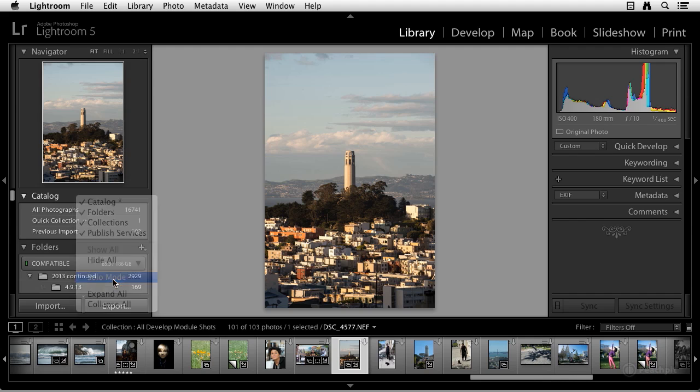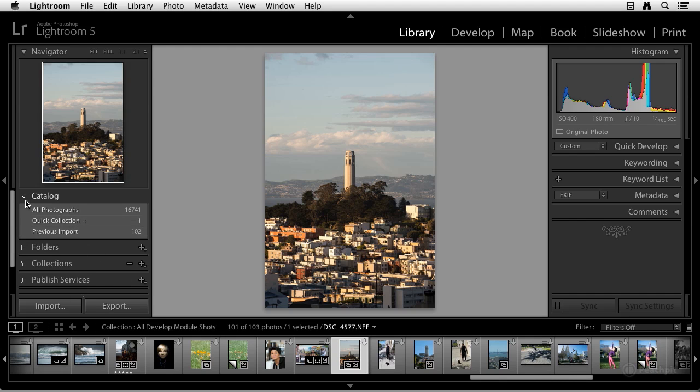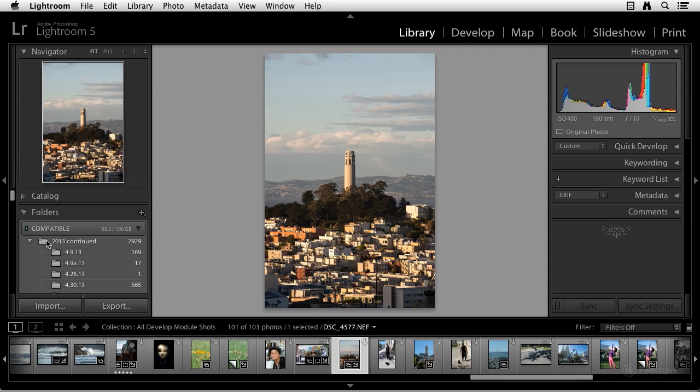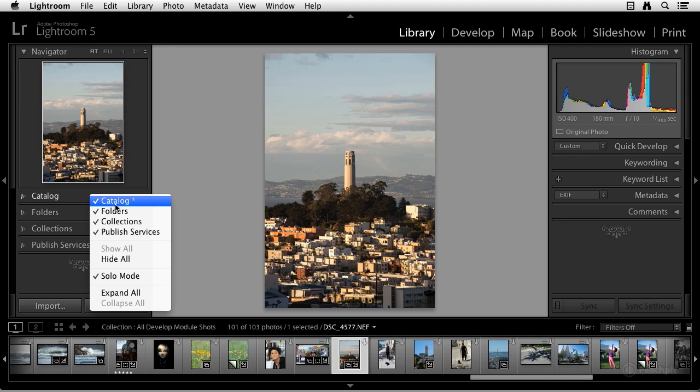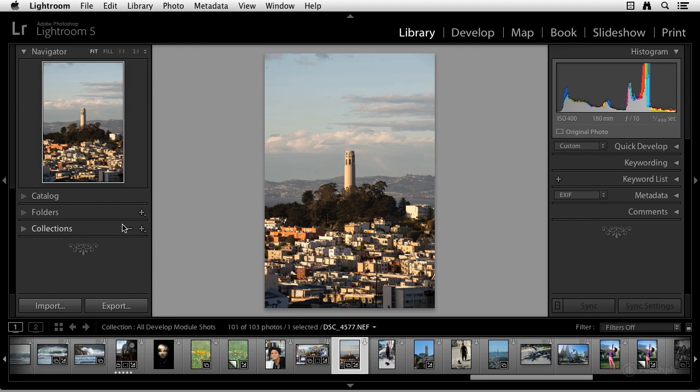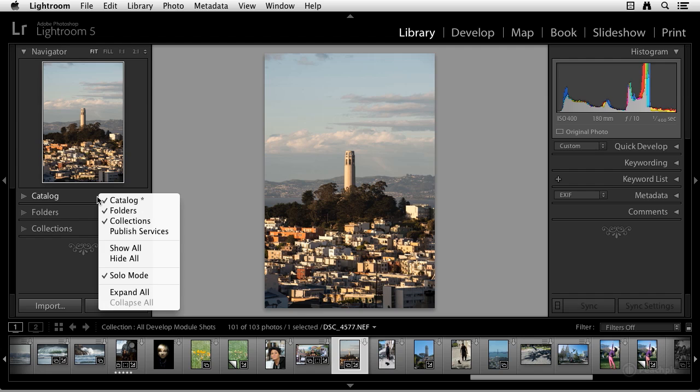Now watch what happens with the solo mode. I have catalog open. Now I'm going to open up folders, catalog closed. So I think this is a really good way of keeping distractions to the minimum and also optimizing your workspace. You may notice that you can also choose which panels appear in the left panel. And I can select or deselect here. For example, if I don't use publish services, I'll deselect that and it will not appear in the left panel. I'm going to put that back on.